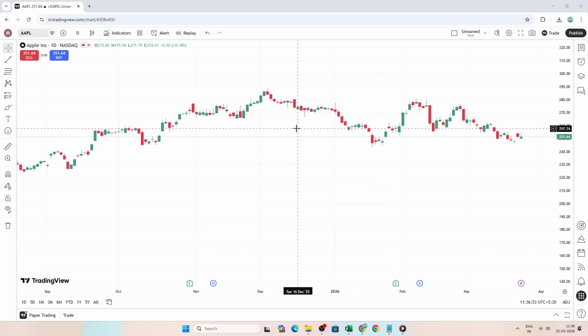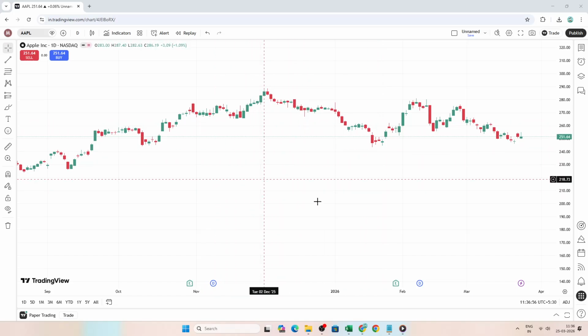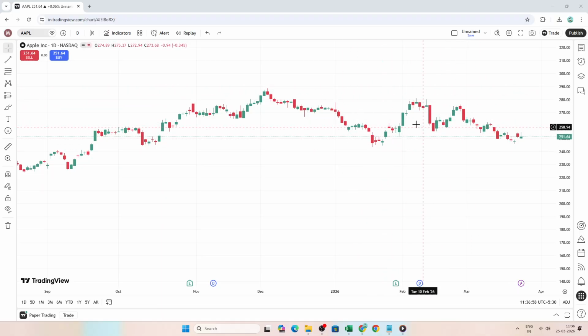In today's video, I'm going to teach you how to publish an indicator in TradingView. By the end, you'll know exactly how to take a Pine Script you've written and make it available either just for yourself or for the wider TradingView community.